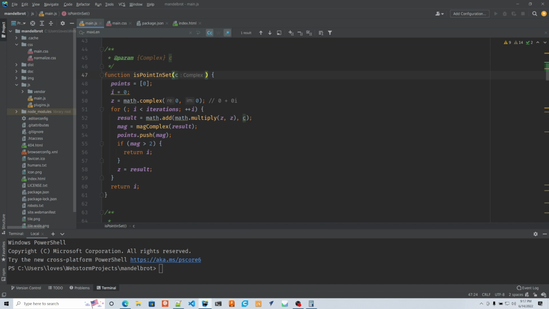So we add c to z here, and then we get the result. And this is basically z n plus 1. So we get the magnitude of that, and we push that magnitude onto the stack. I'm not actually storing individual complex values of z. I am storing the magnitudes of z. But I have result here, which becomes the new z. And then we go back through here, we square it again, add it to c, and repeat.